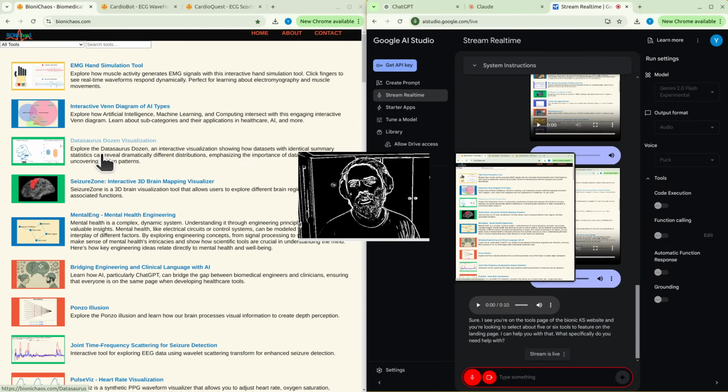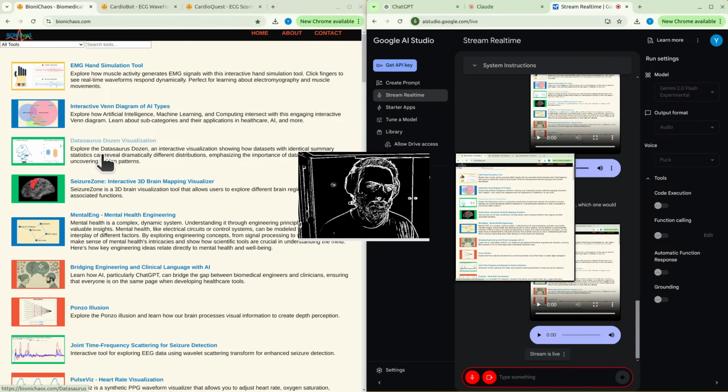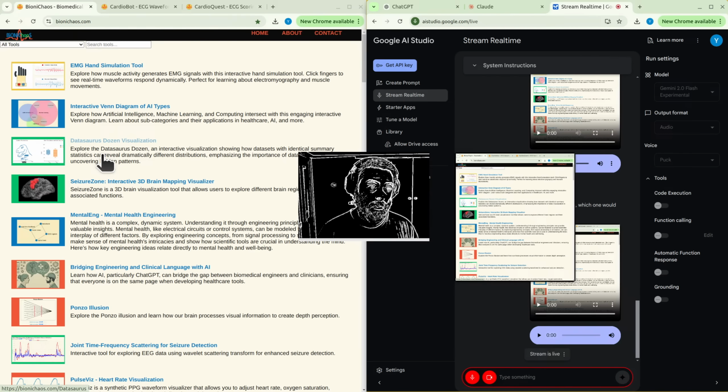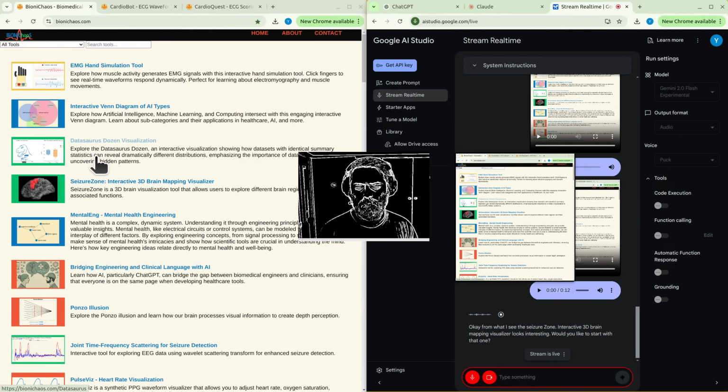Out of the tools that you currently see on the page, which one would be your favorite? Okay, from what I see, the Seizure Zone Interactive 3D Brain Mapping Visualizer looks interesting. Would you like to start with that one?